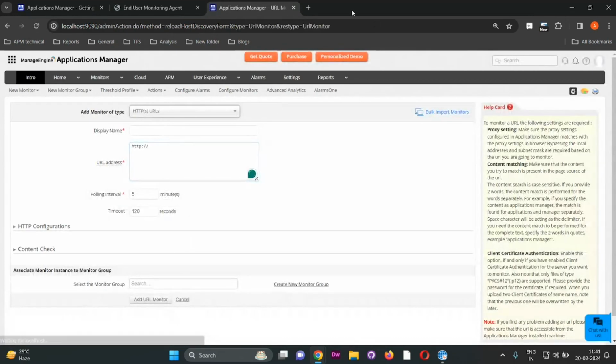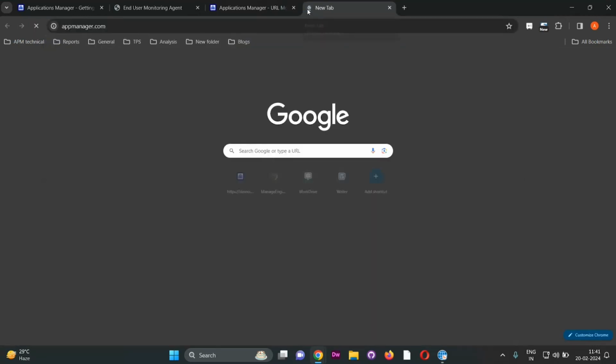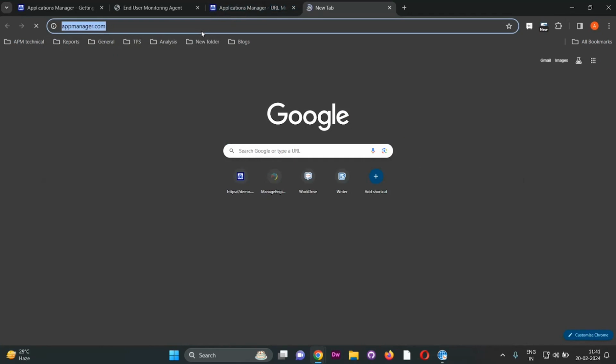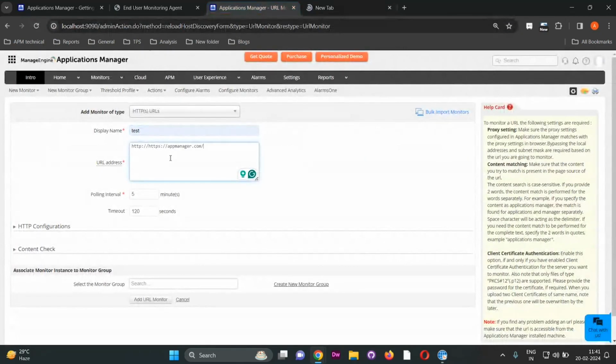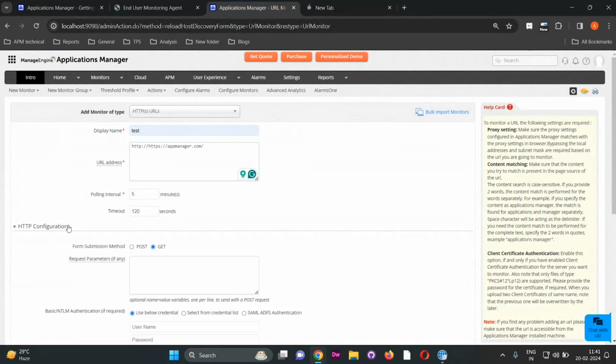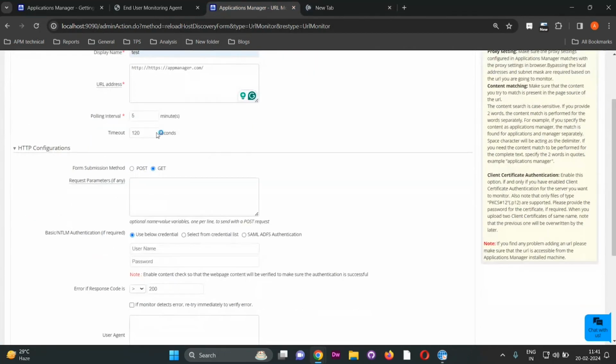After clicking on it, give a display name, followed by a URL address. Specify the polling interval and the timeout. Under HTTP configurations, you can also specify the form submission method, whether it's post or get. You can also specify the request parameters if you have any.